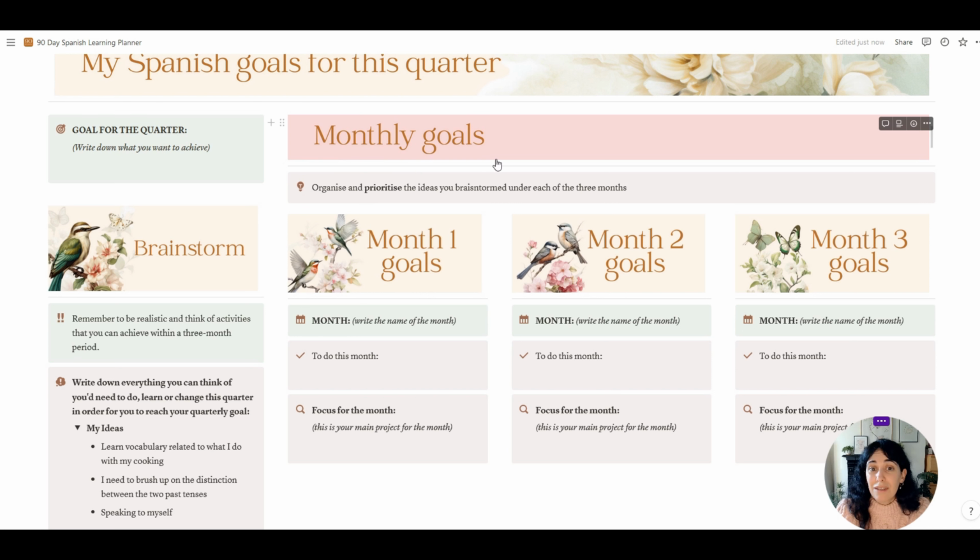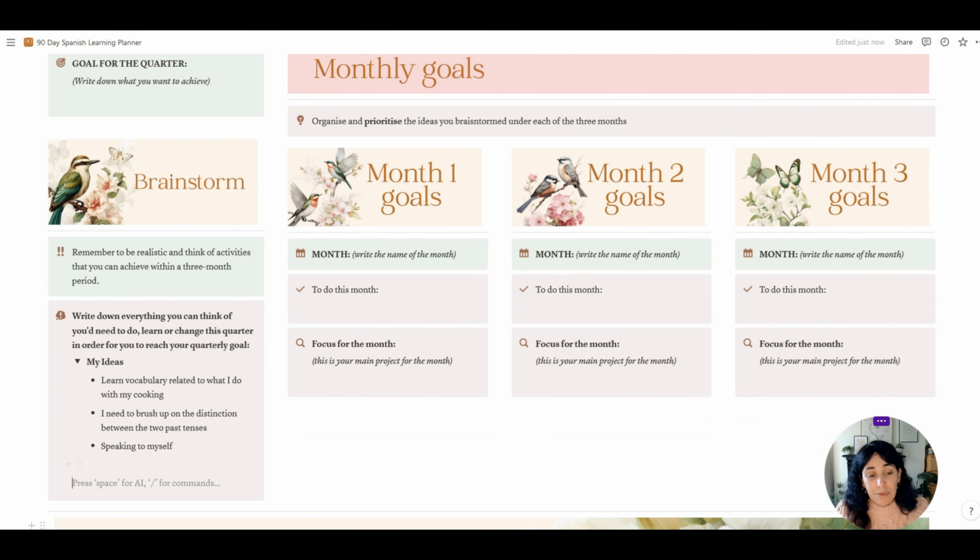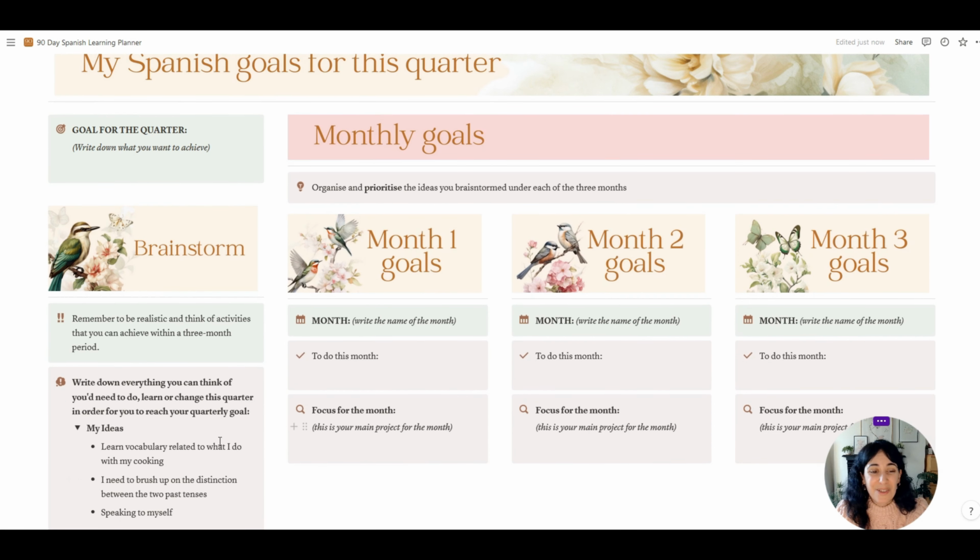Okay, then let's plan the monthly goals now. So prioritize the ideas you brainstormed under each of these 3 months. Of course, you might not be able to do all of what you said in month 1. Yeah, so this is why you need to put here a goal that you can achieve within 3 months, and it is a little bit of a stretch.